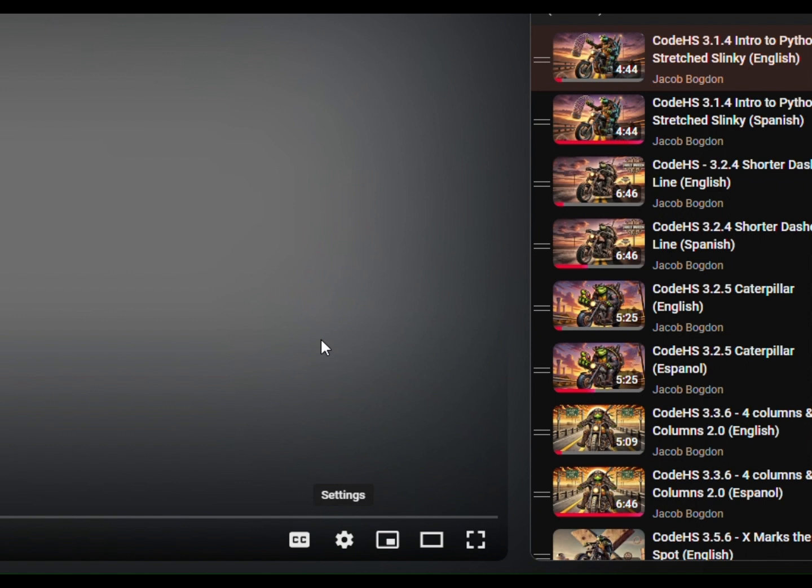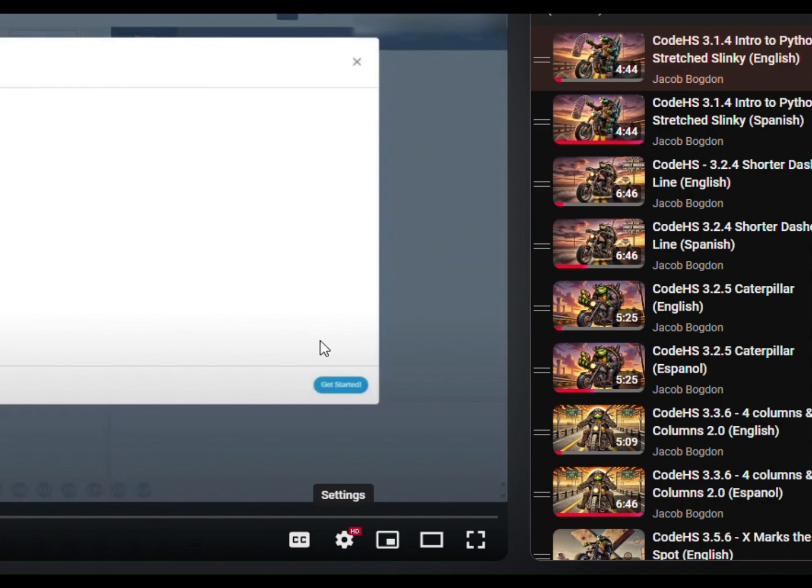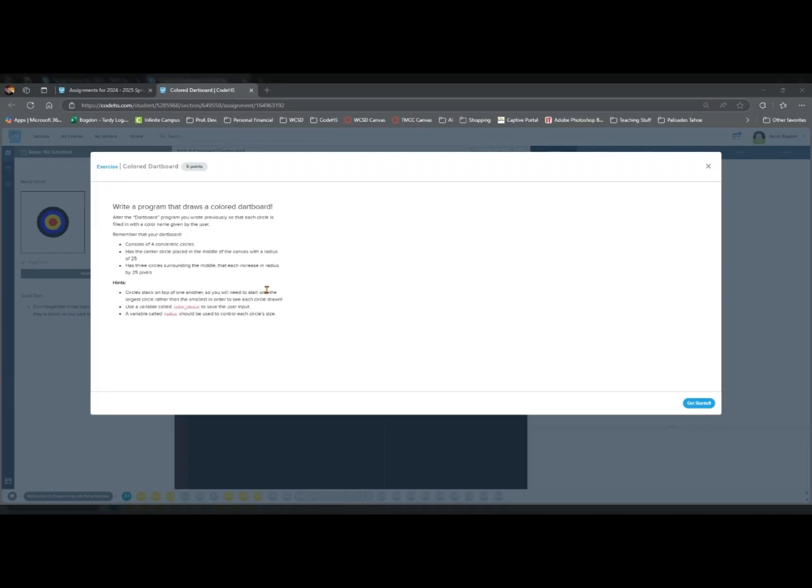3.13.4, Colored Dartboard. This assignment builds upon what we've already learned about drawing circles and using loops in Python with Tracy the Turtle. In previous lessons, you learned how to create a simple dartboard with concentric circles. Now, we're adding user input and color.